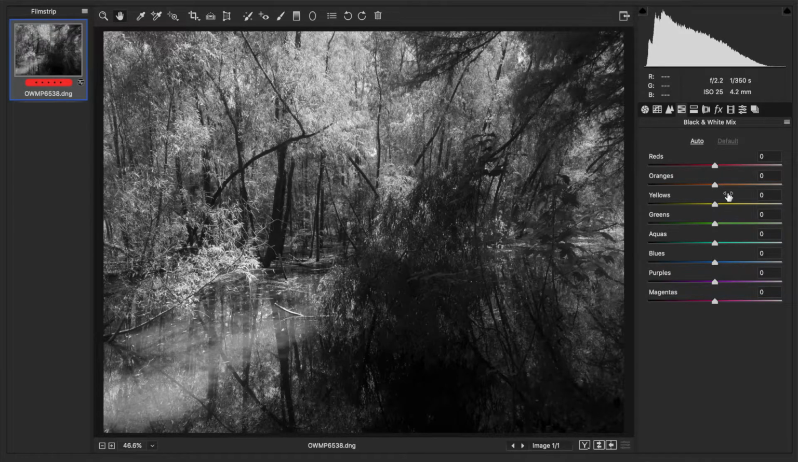So I'm going to go in here, and there's a little tab, and I can go into black and white mixing, which is kind of fun. So I'm going to go ahead and bring the greens up. And as you can see, as I do that, it's either going to lighten or darken those areas. And I'm going to be pretty liberal here. I want it to stick out. Okay, so there we go.